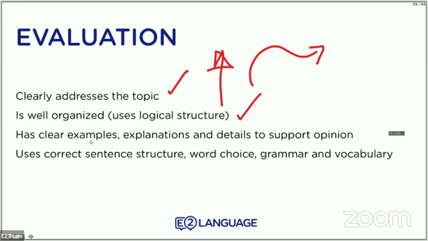Has clear examples, explanations, and details. Well, every paragraph has examples, explanations, and details. Uses correct sentence structure, word choice, grammar, and vocabulary.